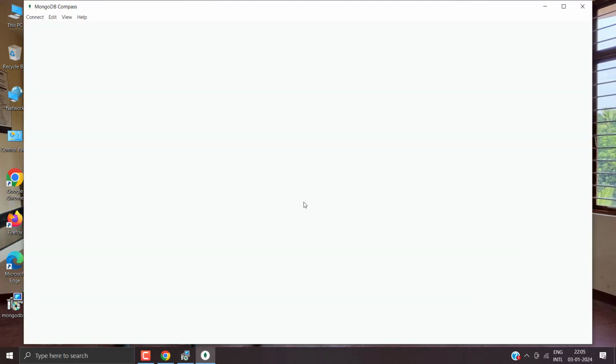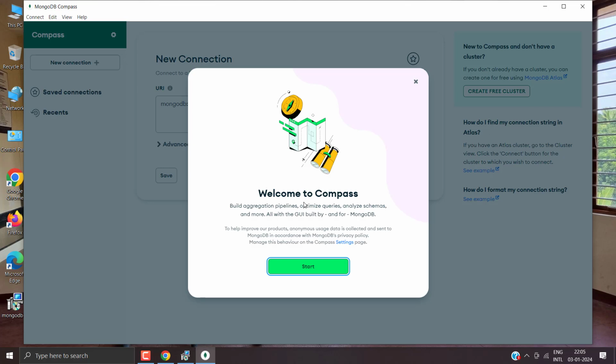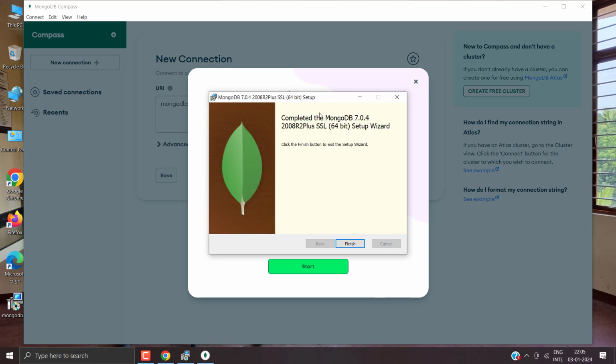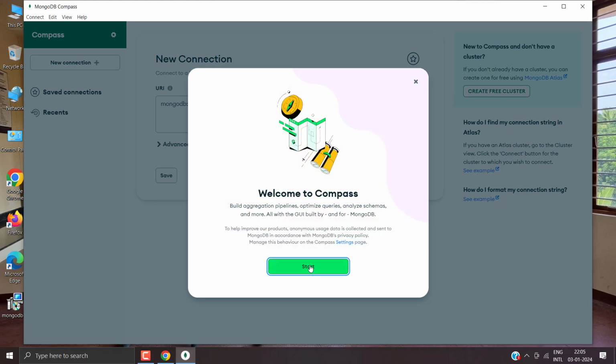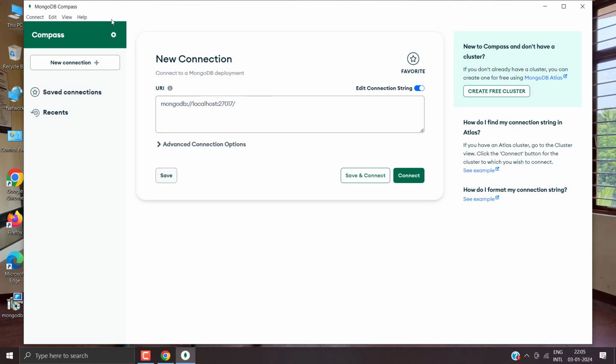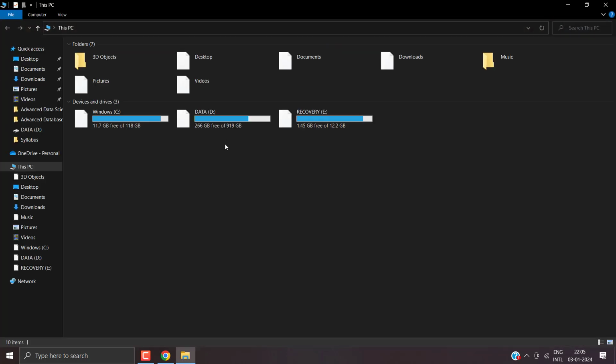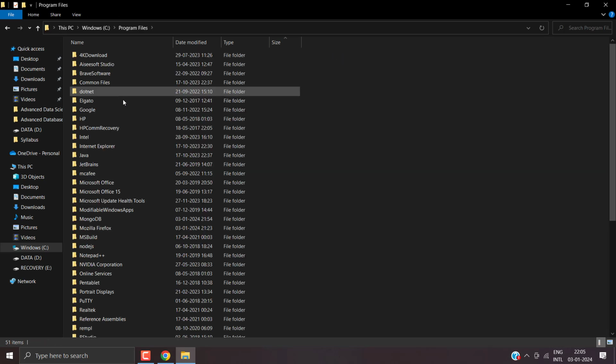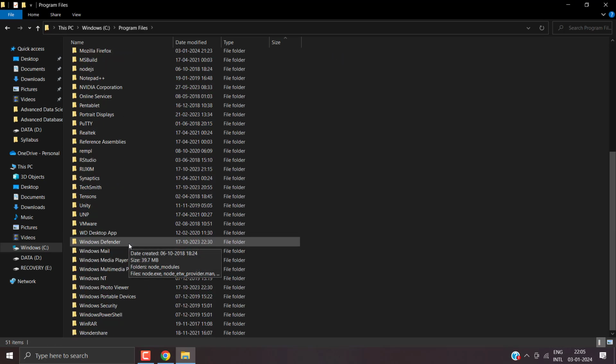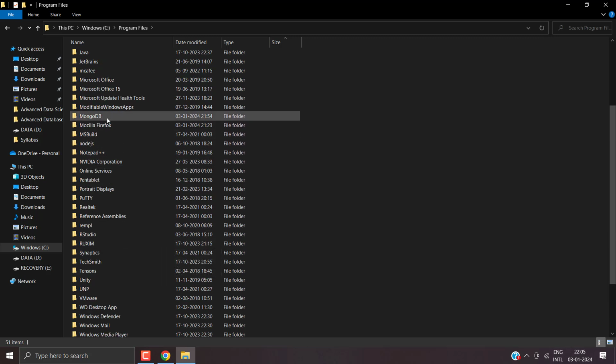Now it will launch. This is MongoDB Compass. It's completed MongoDB 7.0.4. So click on finish, and you just have to close this because we're not going to connect to MongoDB Compass right now. Let me go ahead and close this, and hopefully the MongoDB Compass shortcut will be displayed here on the desktop. But then you have to go to the program files and check MongoDB is installed or not. Yeah, there you go.